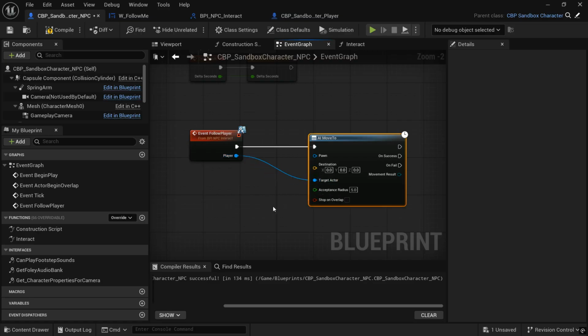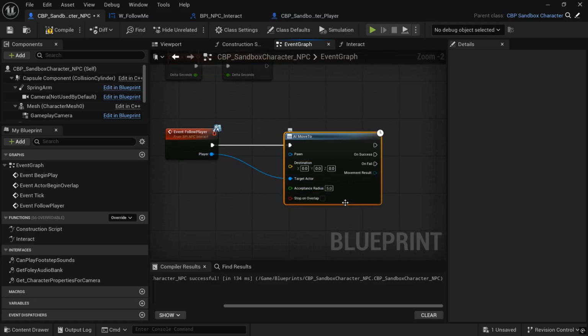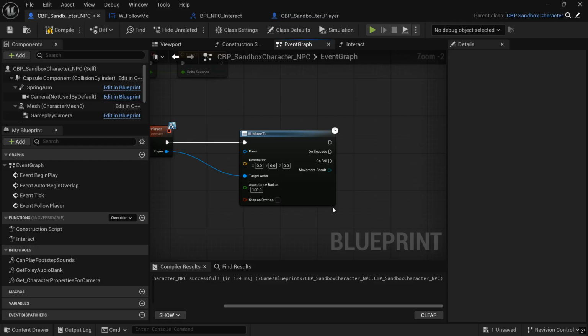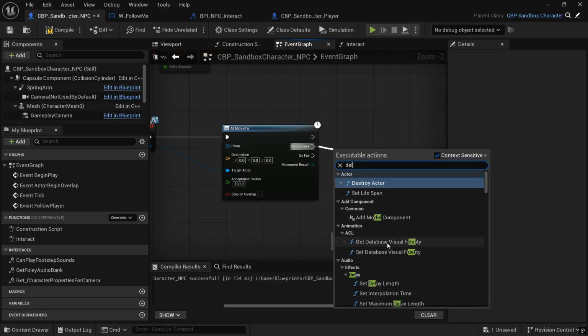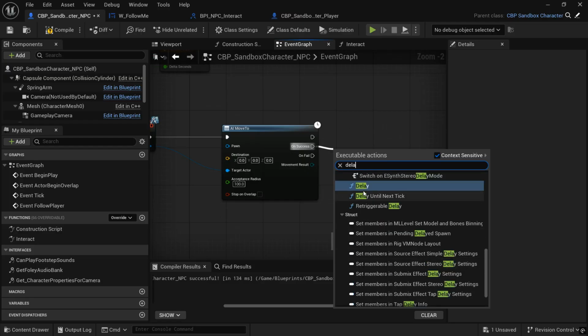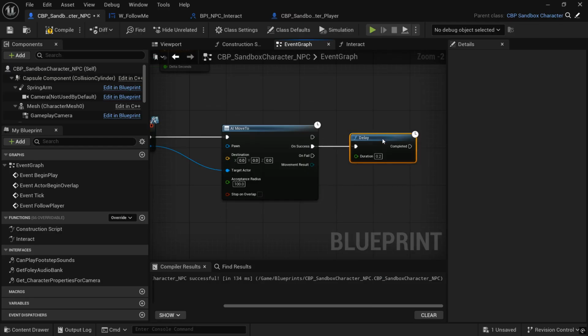All right, so let's go ahead and do the AI move to node again. Our target actor is our player, so we can drag that off. We want an acceptable radius of 100. And then we want a delay, again for a second or so, on fail and success. Make sure that you plug your reference to self inside of that pawn.